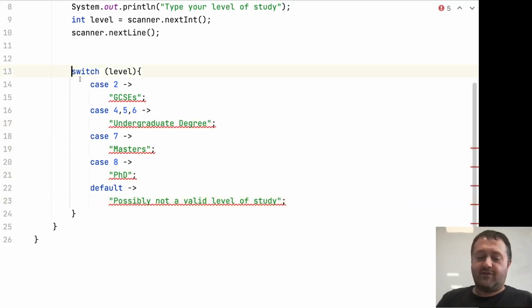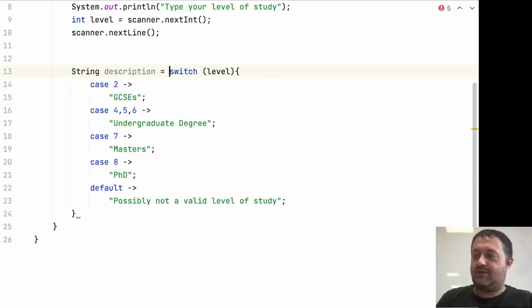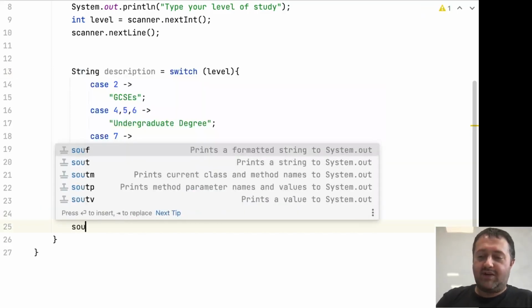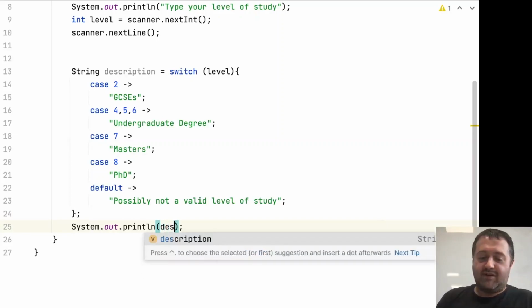And all we need to do that is to say String description equals, and then we're fine. Now the only difference here between that and our previous switch statement is now the switch statement itself is a statement. We actually need a semicolon at the end of the switch statement. So all we need to do is put that semicolon in there. And obviously for it to work, we need to still be able to print out the description.